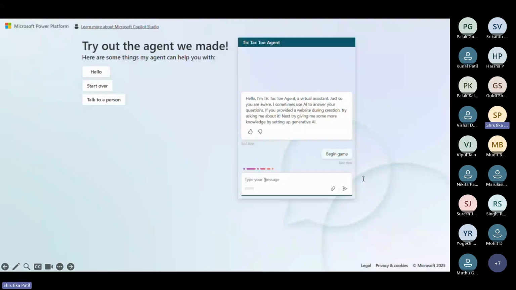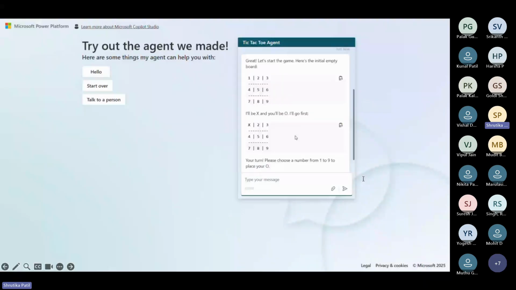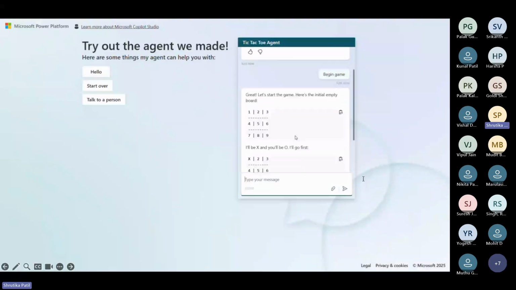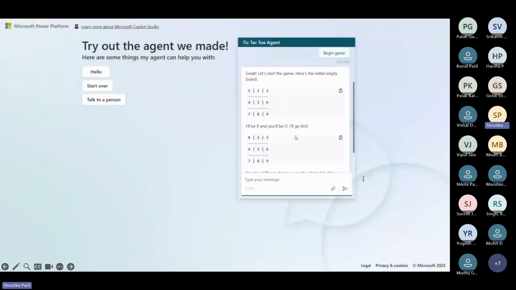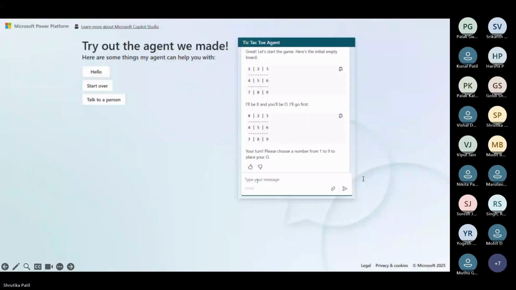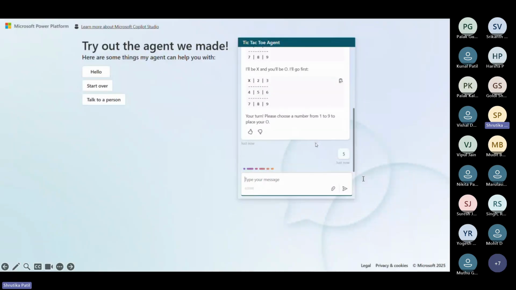So here, as soon as I started the game, it started with me. It specified the instruction that I will be the X and it will be the O. So let's try to select some place over here. I'll select the place as 5. Yes, so I selected the middle one.